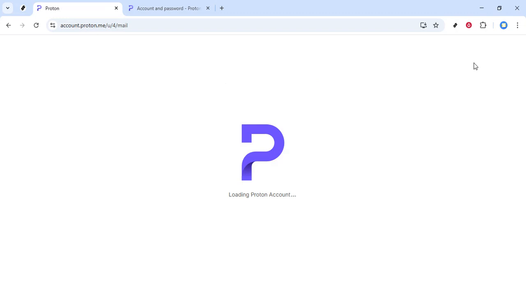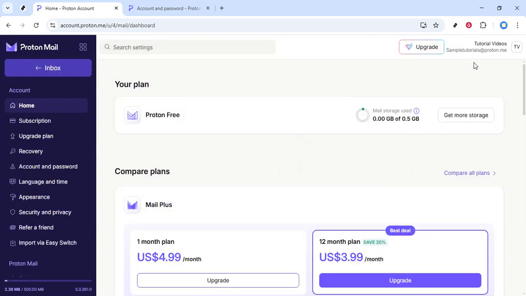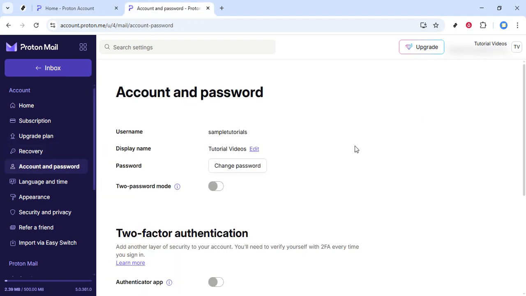Once the full settings page loads, look for a section called Account and Password. This is the area where Protonmail keeps your core account controls and security options. Click Account and Password to open that section. Take a moment to let the page load fully, since this is where you'll find the controls for deleting your account.